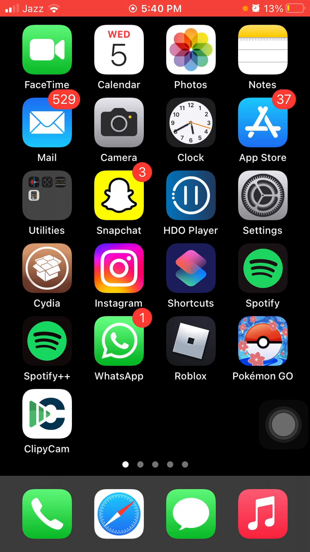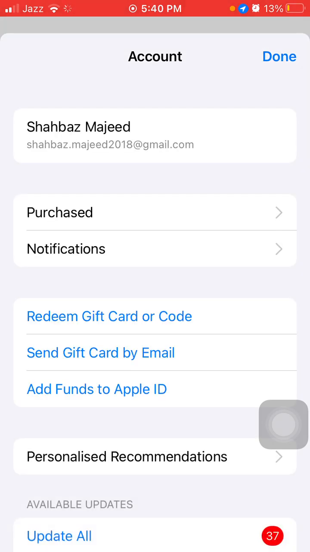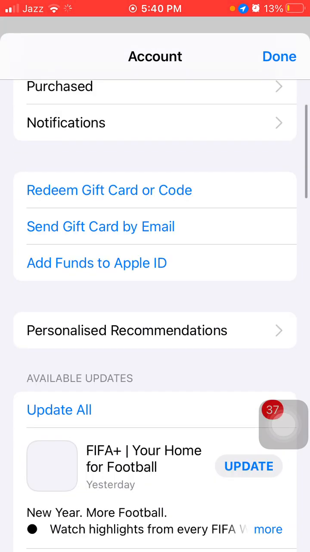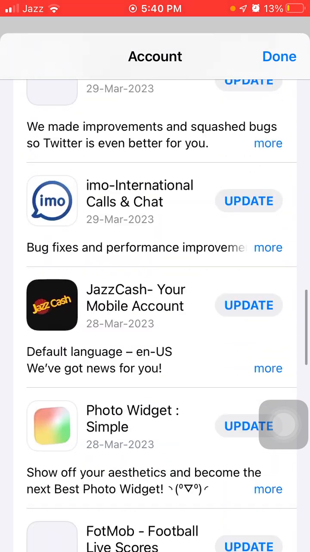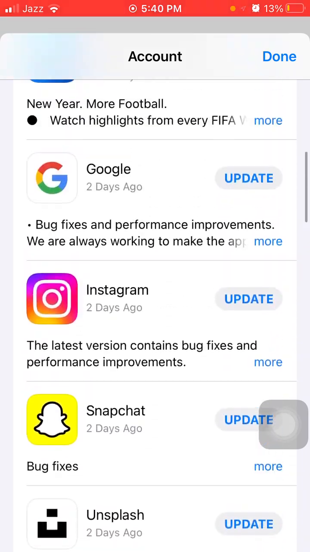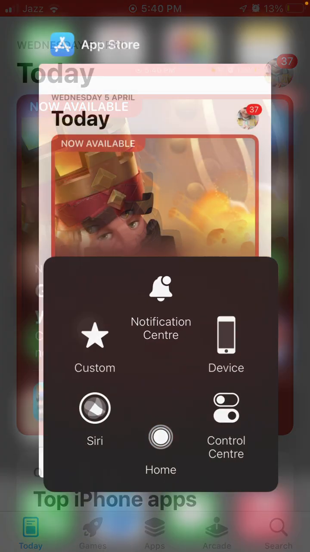The first thing that we have to do, we have to tap and hold the App Store and a menu will appear, tap on Updates. Here we have to check the list if there is any update available for WhatsApp. If there is, then we have to update the WhatsApp app first. If already updated, or after the update you're still facing the same issue, then we move to some other solutions.